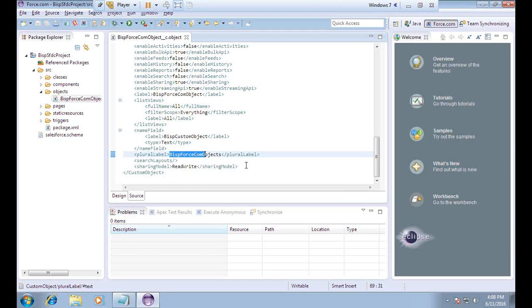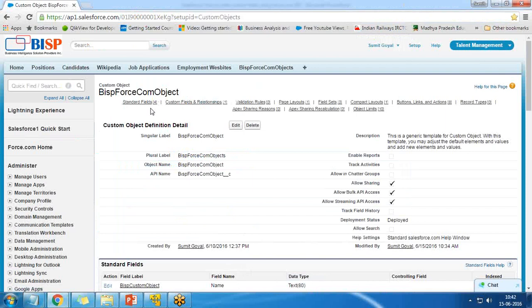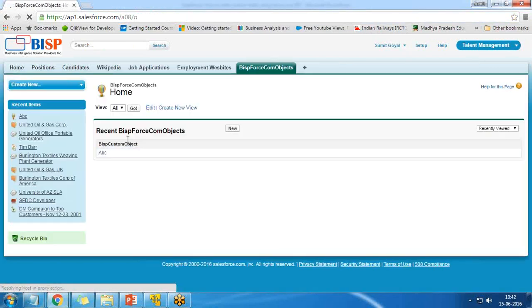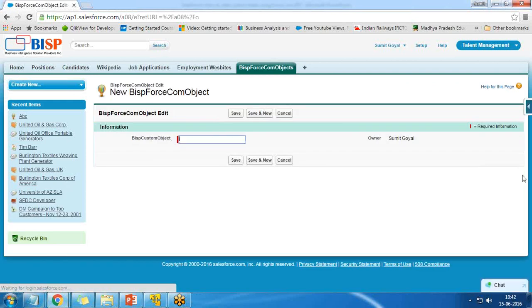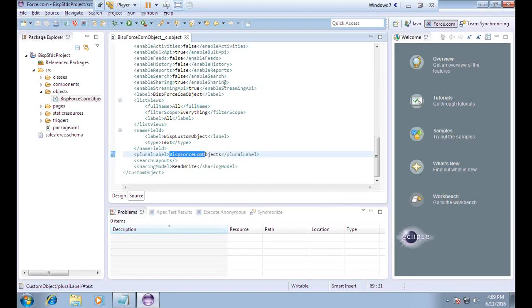In the same manner, if I want to add a checkbox or a currency field on the same object, so right now you can see we have this object, BISP Force.com object. If I access this object, it contains only one standard field, that is BISP custom object. So this is an incomplete object and I would like to add a few more fields by using Force.com IDE. To create a field, it's very easy.